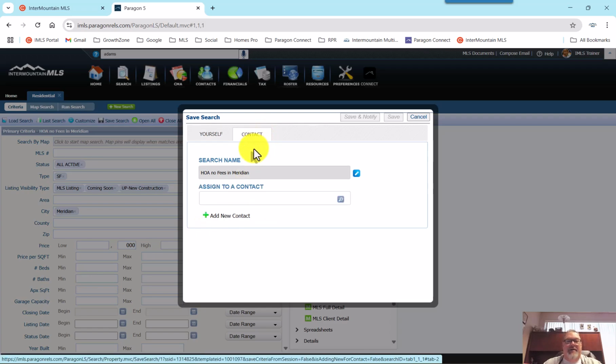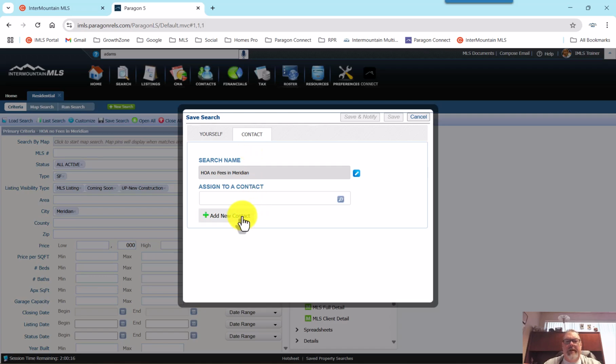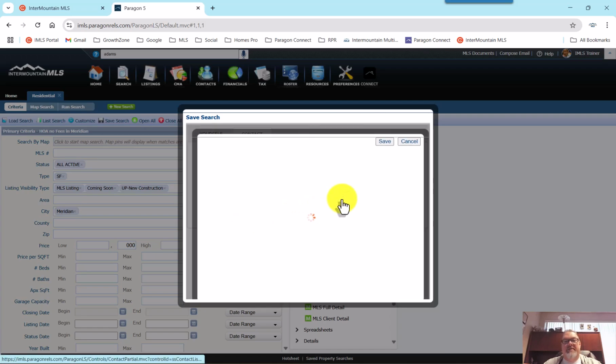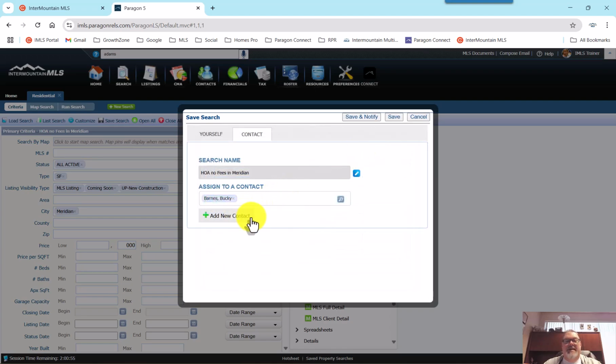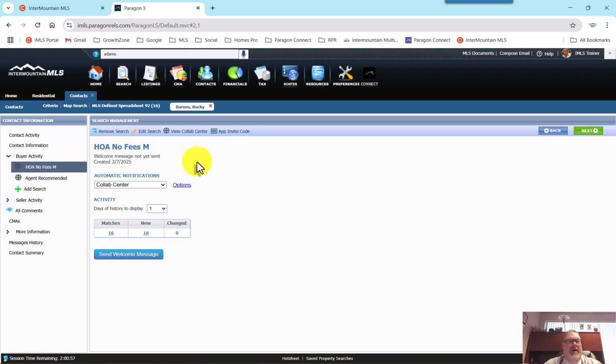The contact tab of saving a search, the other detailed way, lets you save this search to a contact. You can either add a contact on the fly or select from your existing contacts and assign the search. So I'm going to use Bucky Barnes. And so now I'm assigning this search to this contact. If I click save, that just saves it. If I hit save and notify, then that will save it and take me to their contact activity screen, and I can turn on notification. So let's click save and notify. So now I have that saved search assigned to Bucky Barnes, and I could come here and turn on some kind of notification for that person.